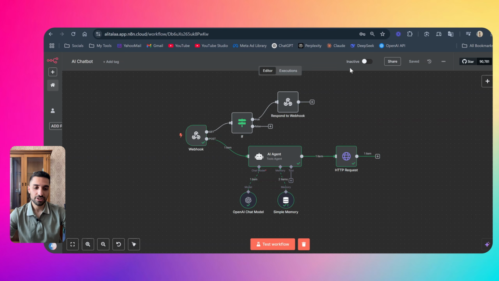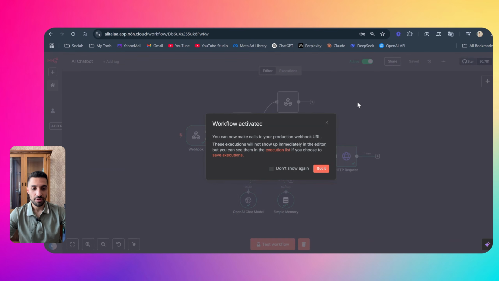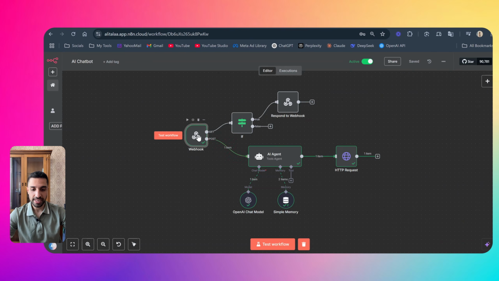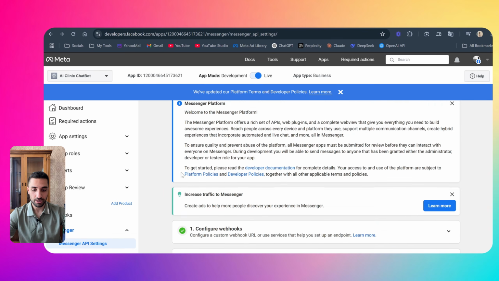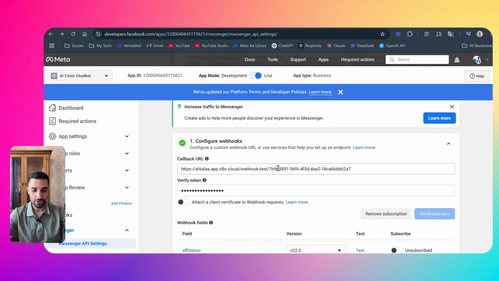The next thing is to turn on this workflow to run by itself automatically. From here you can change it from inactive to active. But remember, once you activate it, it says that now all the calls to the webhook go to the production webhook URL. This means that when it is inactive we are using the test URL, but right now it is active, so we are using the production URL. So we need to copy this URL, go back to our Facebook app, and change this one to the new URL.